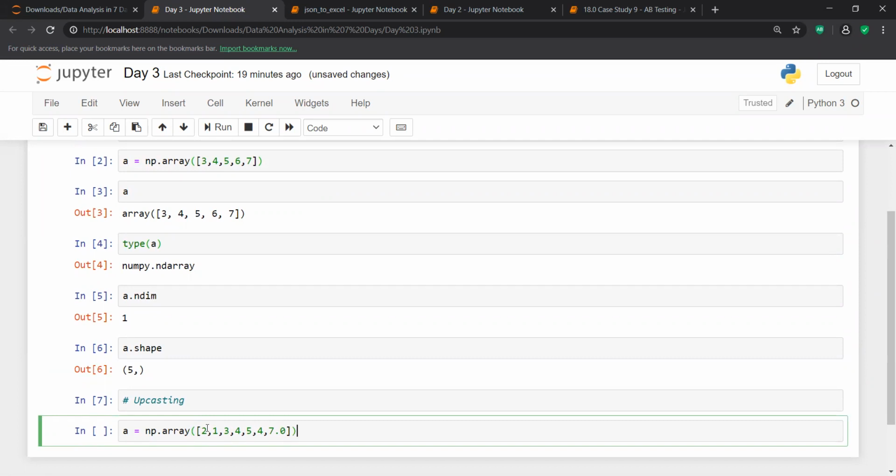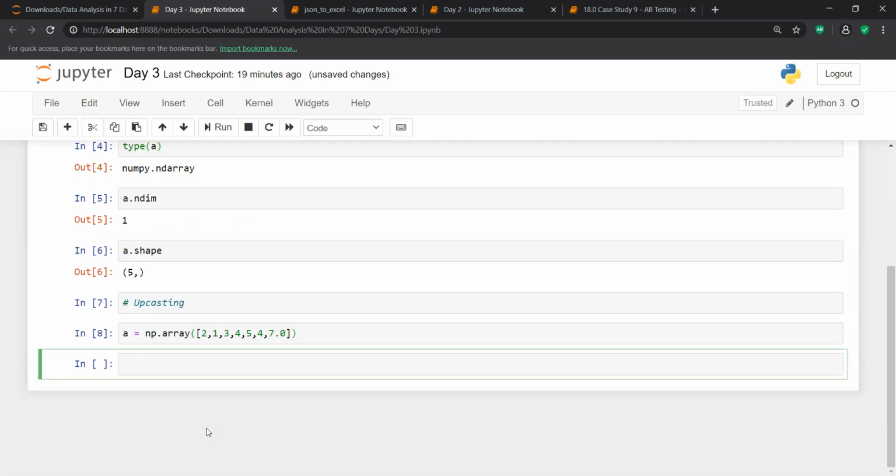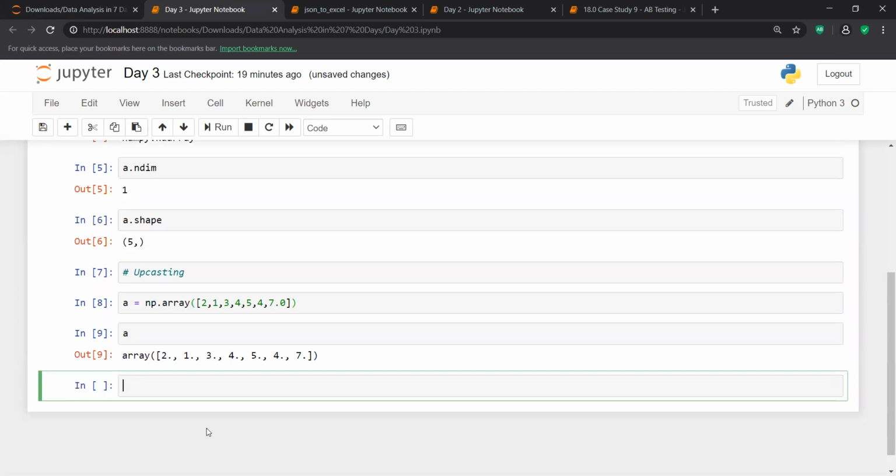Inside the array I'm passing integers, but I change the type of just one element. What happens is, if you run a again, you can see that all the elements have become floats. All the integer elements are converted into floating point numbers. This concept is called upcasting.